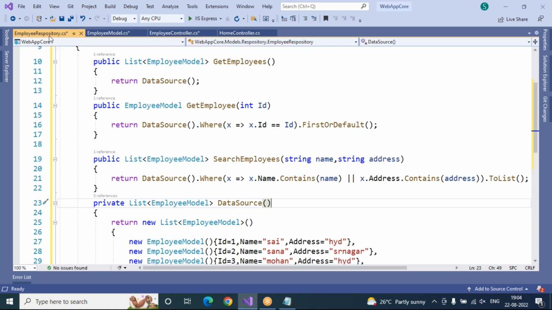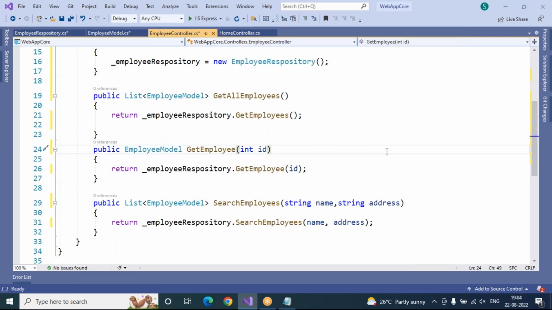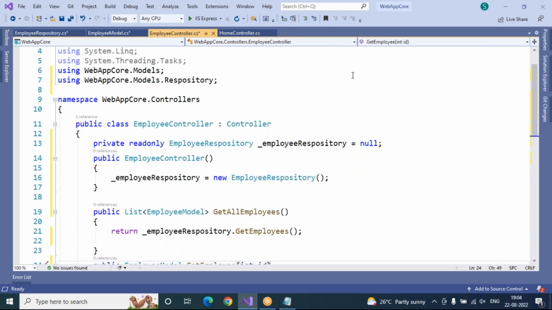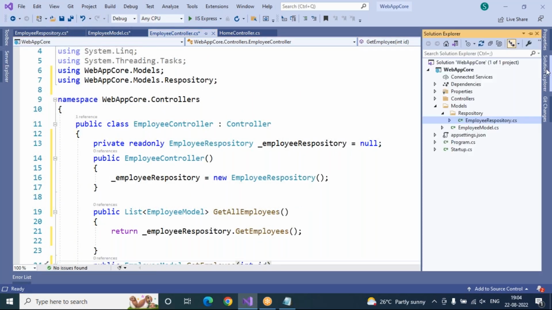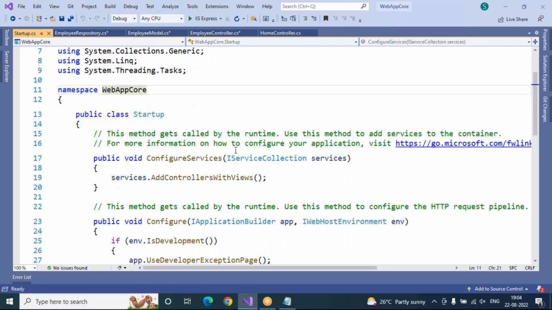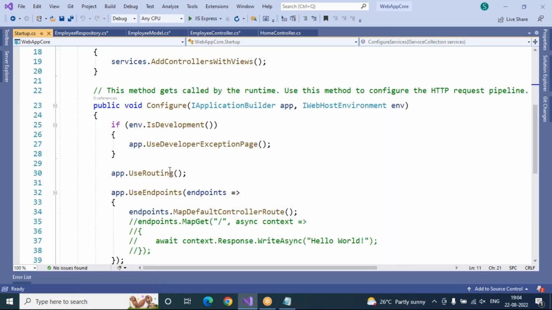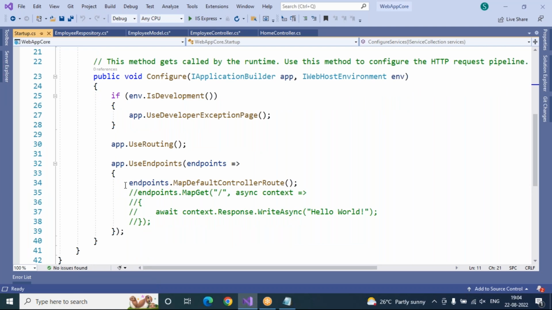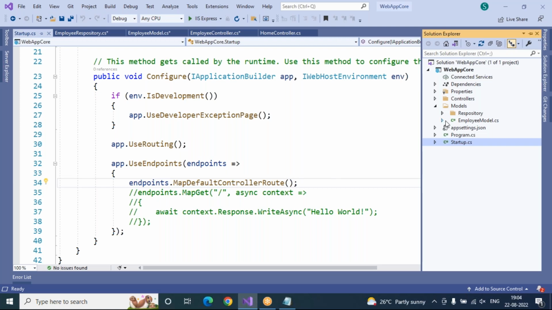I have to inject this employee repository class into what controller? Employee controller. Why, sir? You know, first, whenever we execute the application, where will it go, sir? First, it will go to startup.cs. In startup.cs, routing is there. What is the default routing? Map default controller route. Immediately, it will go to the controller. So what controller is there? You can see the controller is there here. Which controller are you working on right now?